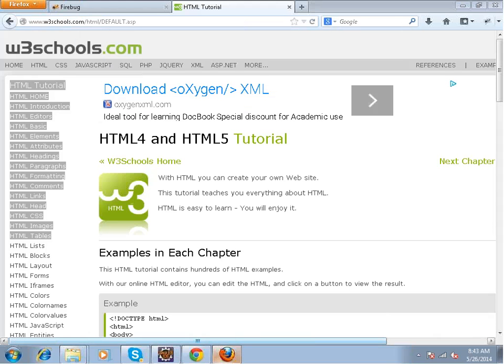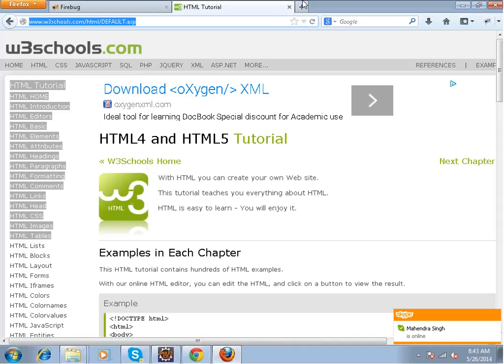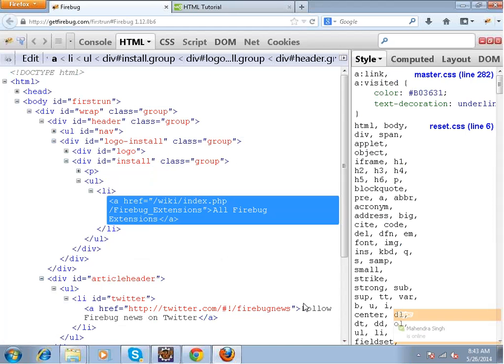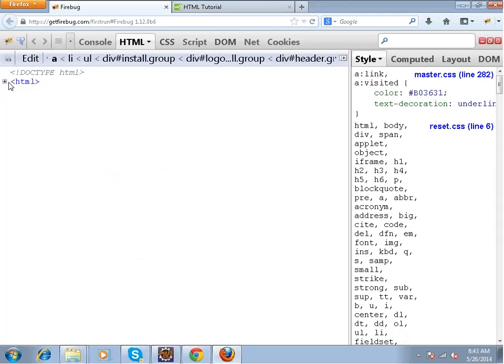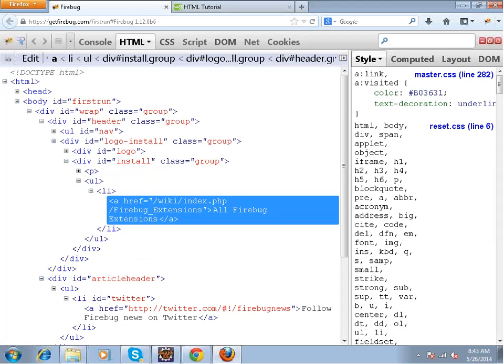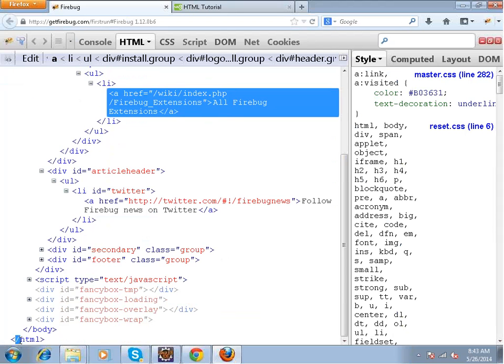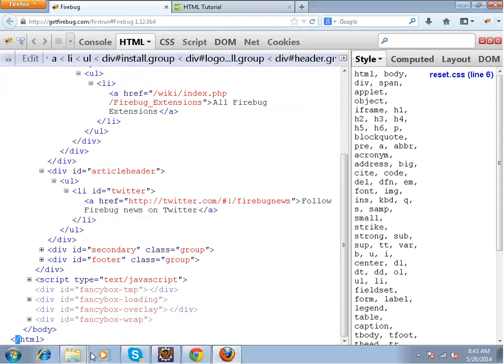Now I'll also talk about HTML for a little while. This is what HTML code looks like. It starts with the HTML tag, and there are tags, and it ends with an HTML closing tag. When you close a tag, you put a slash over here.